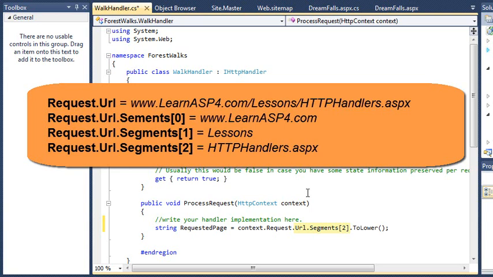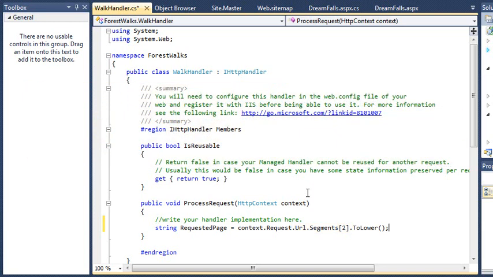For example, Url.Segments[0] would contain www.learnasp4.com. Url.Segments[1] would contain lessons, and Url.Segments[2] would contain httphandlers.aspx. By using the ToLower method, you are converting the user's request into lowercase. This will allow the HTTP handler to work regardless of whether the user uses capital letters or not.